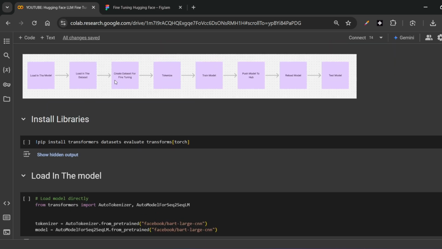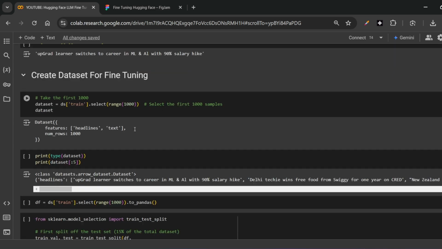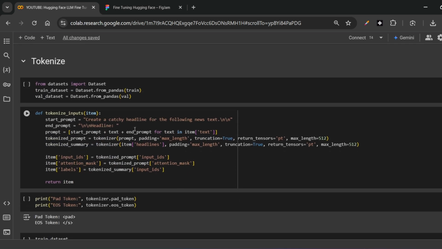I'm going up to show you the next step, create data set for fine tuning. That's done. Next thing we're going to do is tokenize. Going back down, tokenize. We're going to import Dataset from datasets. In order to tokenize, we need to convert it back from the DataFrames into a data set that is acceptable for tokenizing and for training models. So basically the original format that we had our data set in, we're going to get back to that again.